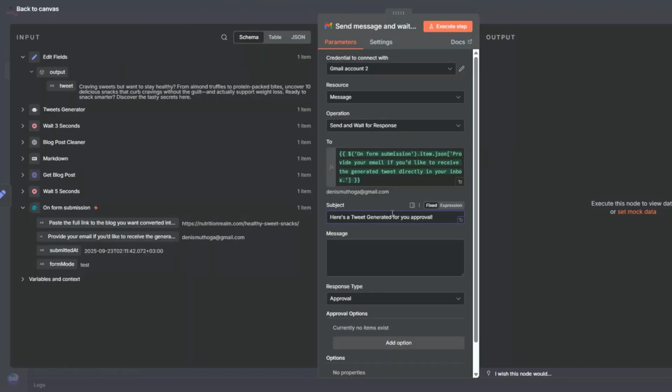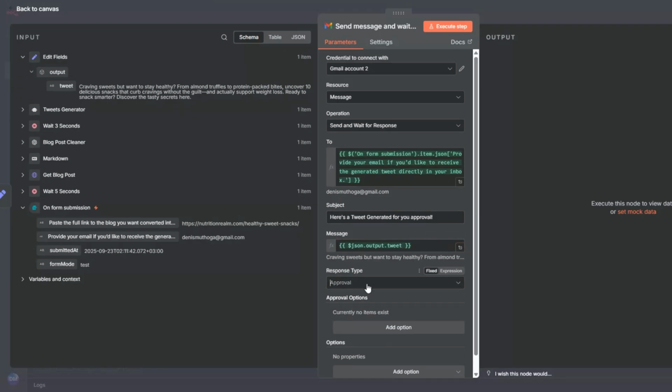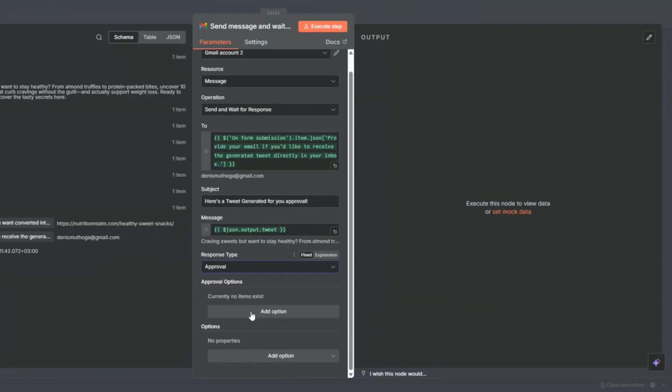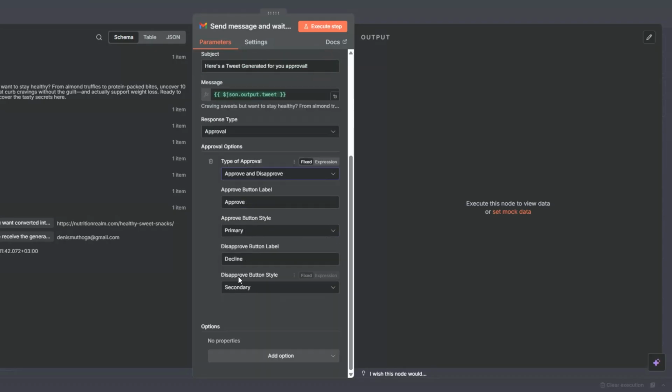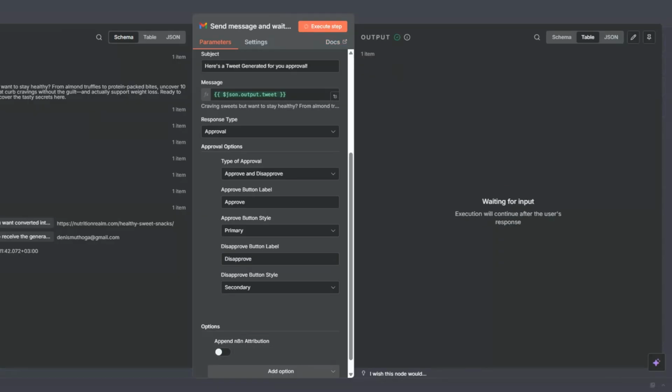Here's a tweet generated for your approval. Then here we're going to map the tweet over here as a message. Response type, I'm going to choose approval. Here I'll add options and choose to either approve or disapprove it. Over here, instead of decline, I'm going to rename this to disapprove. Then the last thing that we're going to do here is I'll click on add option. Then in append anytime, I'm going to turn this to off. And then here I'll execute step to send ourselves the tweet to either approve or disapprove it.